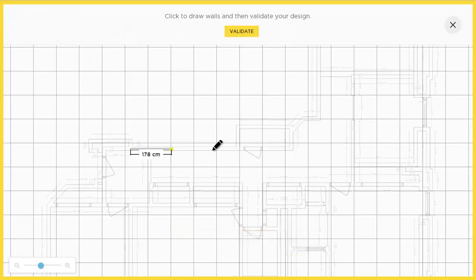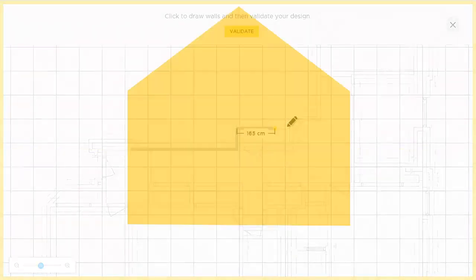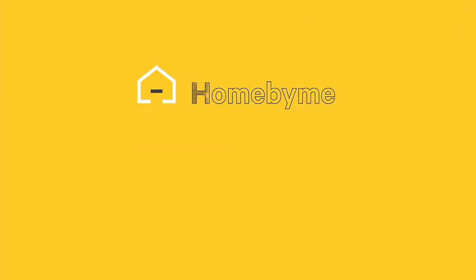Your floor plan's ready to begin. All you have to do now is start drawing the walls. And you're on your way. Now it's your turn.